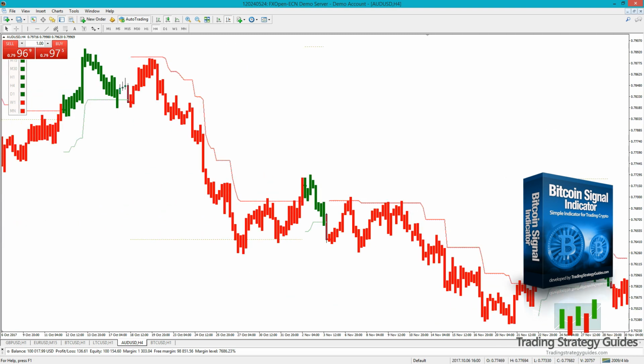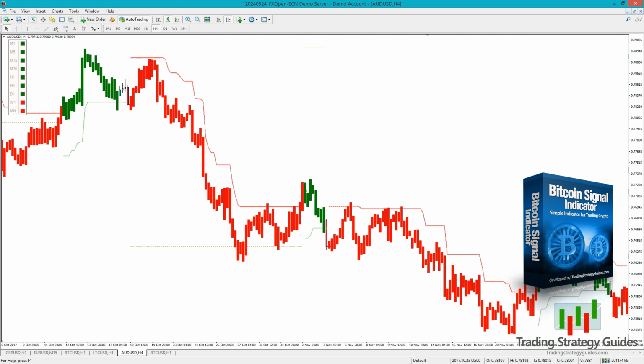And this is just on the Aussie dollar. I mean, this works on all markets. We got a lot of questions of, hey, I trade Forex and all this other good stuff, does it work on that? And the answer is yes. We have tested it on other markets, but we mainly focus on Bitcoin.